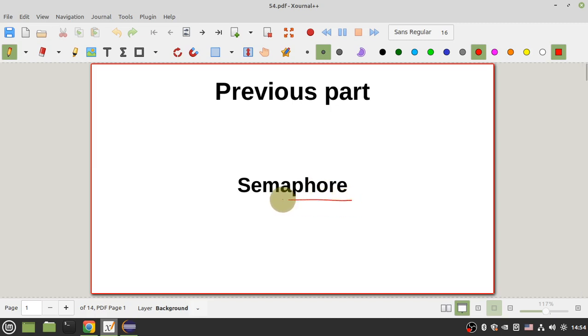In the previous part, I described the concept of semaphore and locking mechanism. I said that when you want to share a resource between two or more threads, to prevent conflict, you must use locking mechanisms like semaphore.